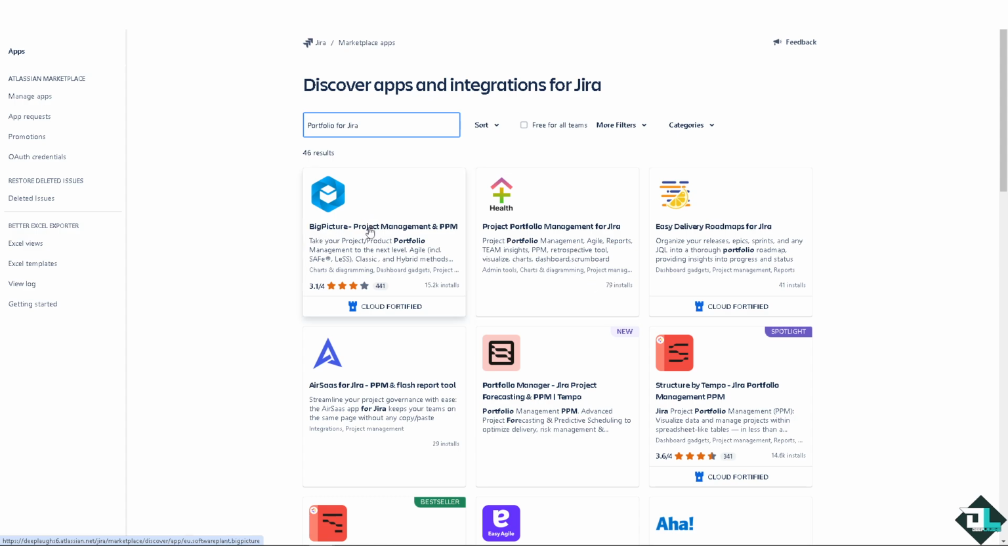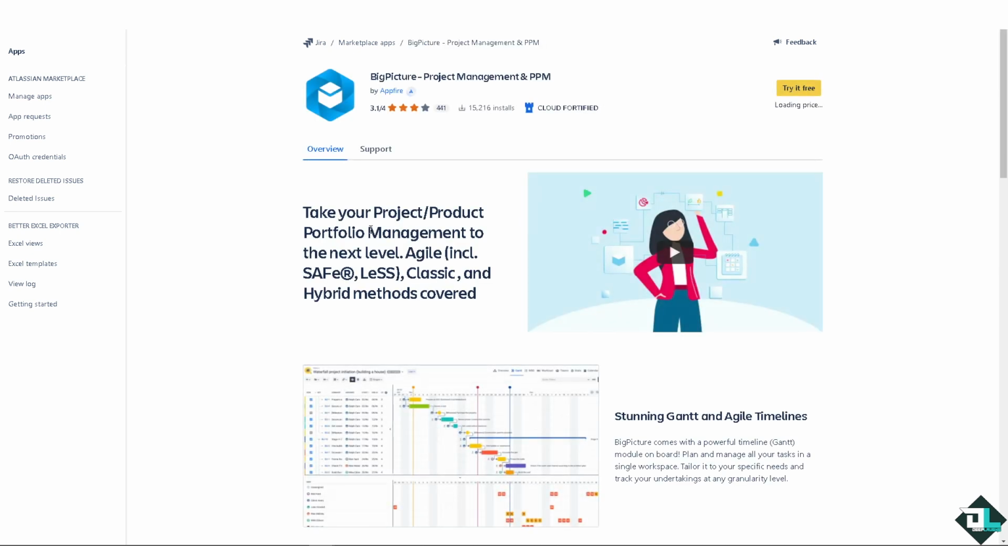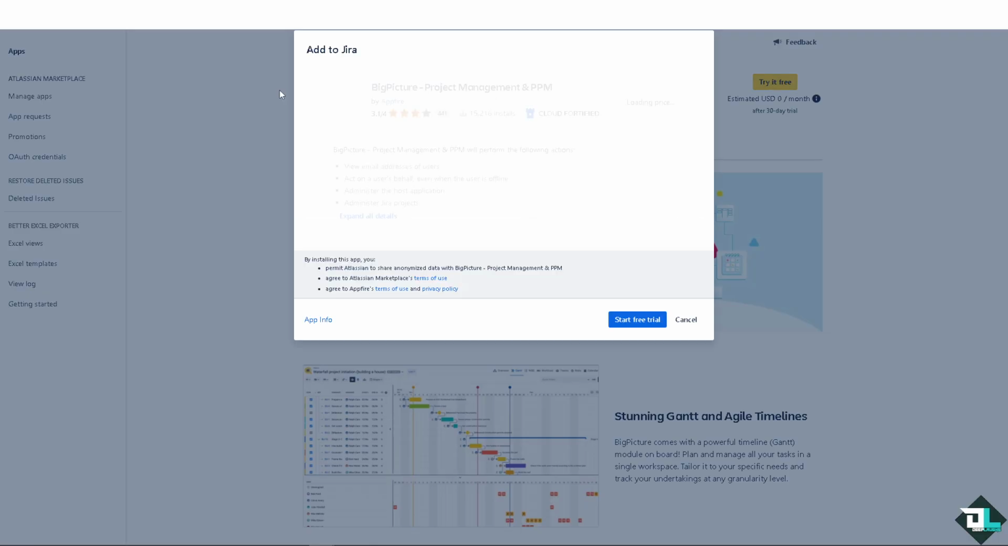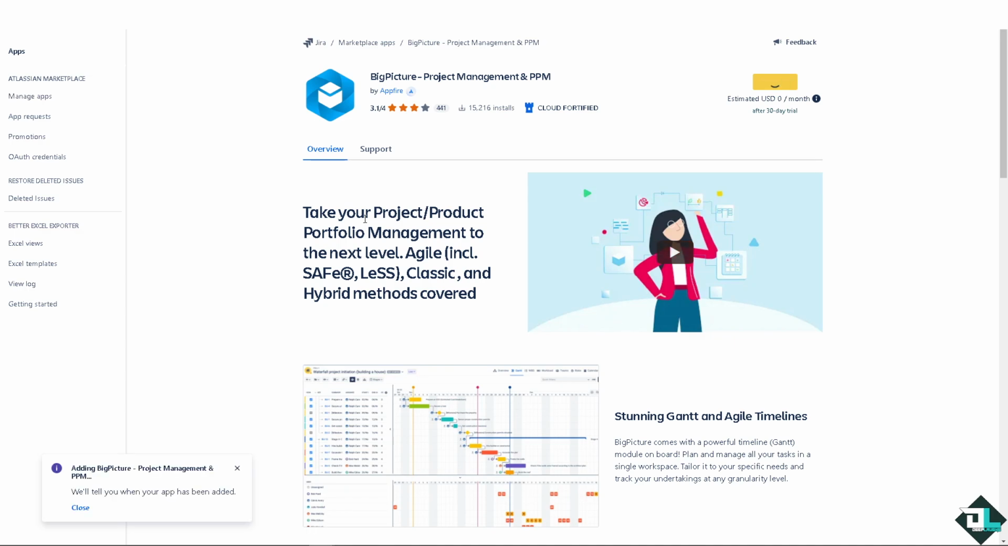Another option that you could use is Big Picture, which offers advanced capabilities to view, manage, and report on epics across multiple projects. All you have to do is click the button right here, take it free, it'll load, and you can start a free trial. You see, you can perform the following actions. There's a lot, but one of them is getting the epic. But of course, this is only applicable if you wanted more control over the epic across multiple projects, if you're dealing with large data sets. On the bottom left, you would see the status that the app is being added. All right, let's wait for it.